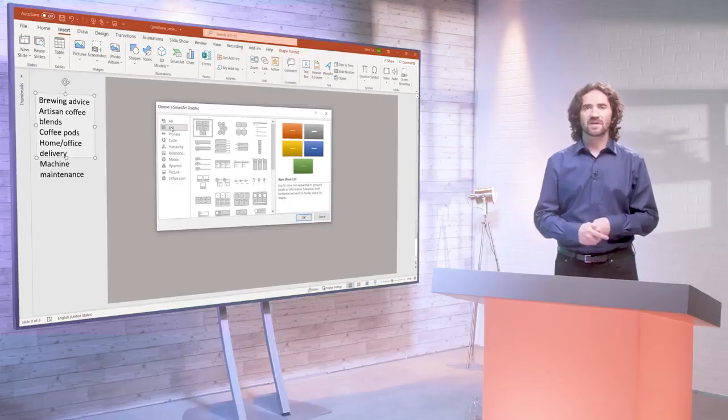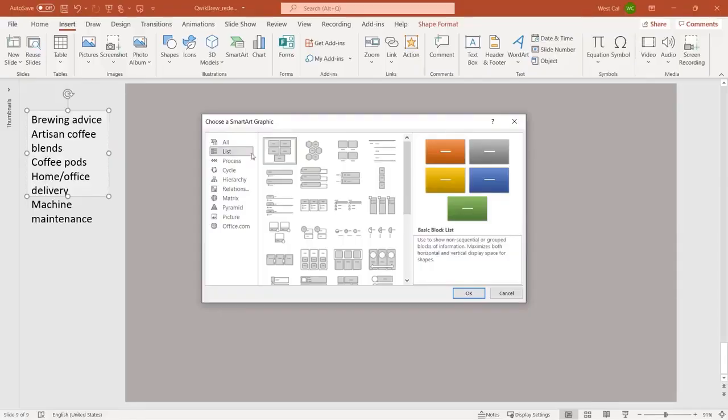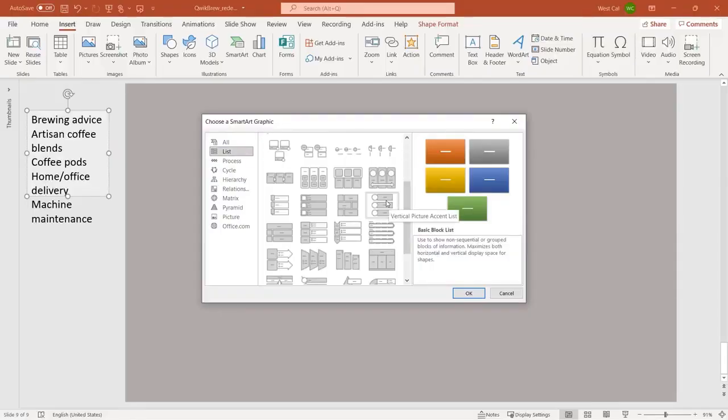The Smartart that Grace would like to create would be best displayed in a list-style graphic. Grace is going to go for a graphic called Vertical Picture Accent List.